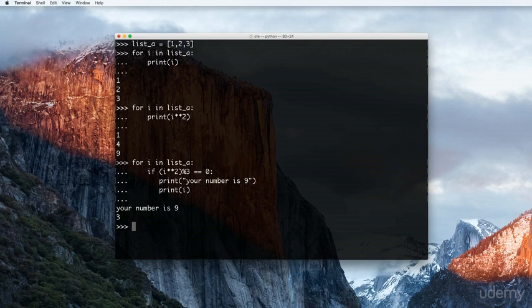So let's try that out. Press enter, and your number is 9. But we printed out 3, right? So we printed out the number 3, but 3 squared is 9. So that's a very simple version of using this modulo inside of a conditional, but also mainly the conditional. If I change the condition, I can do something else.